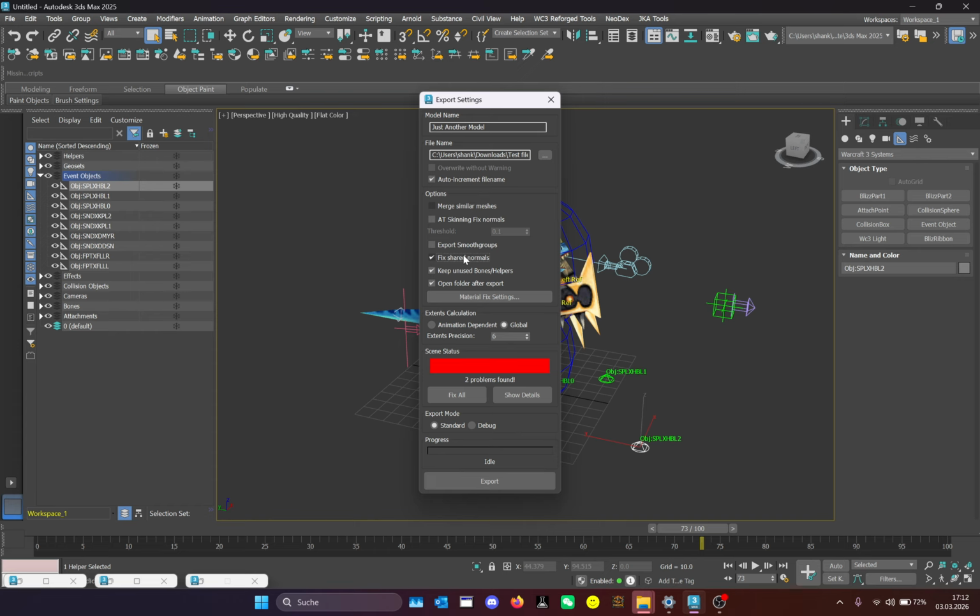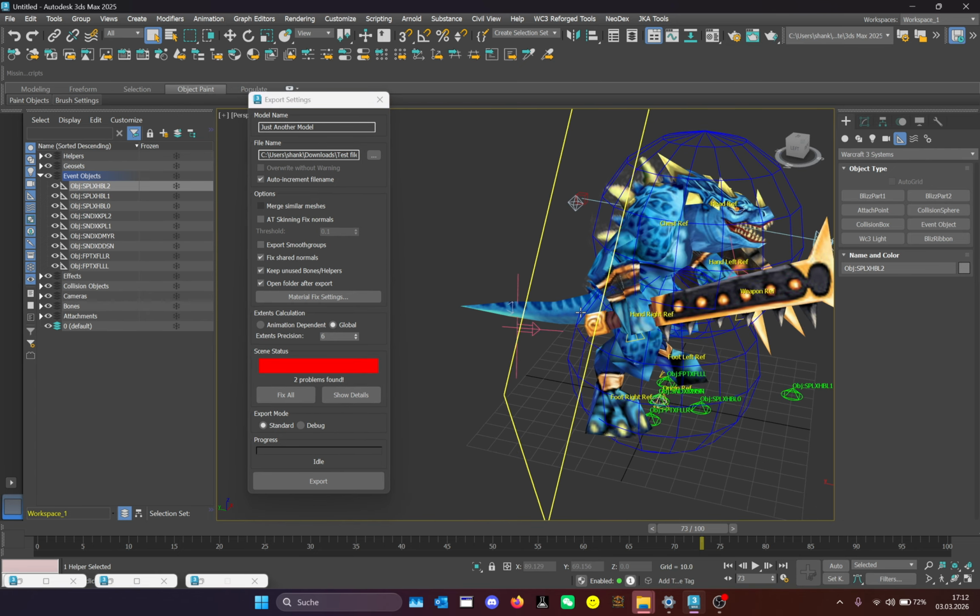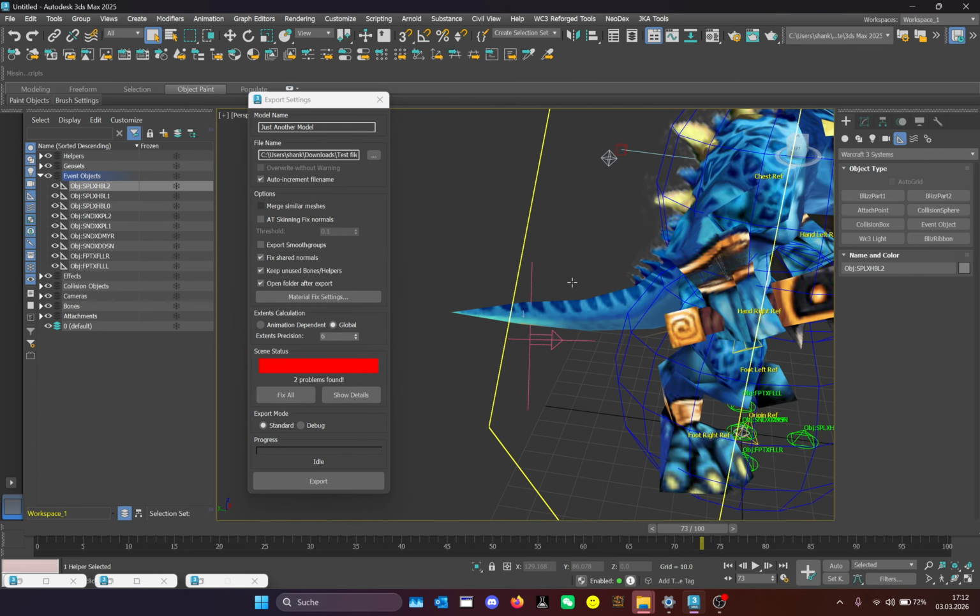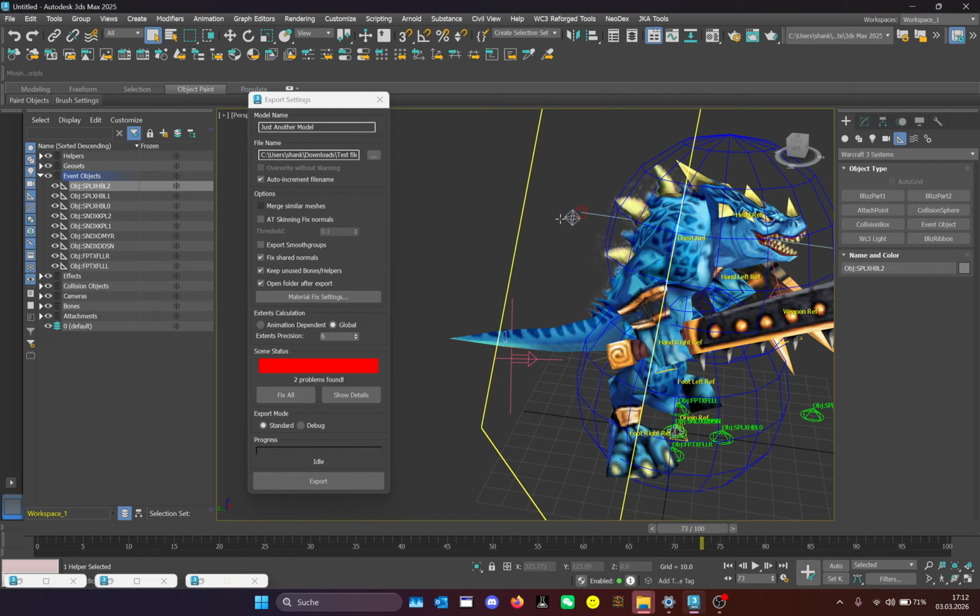It's useful if you're importing a model and it has two different types of mesh next to each other. For example, the tail would be cut here in the middle, and if you would export it now, you would see a small line where the mesh is not connected correctly. So with fixed shared normals, it will fix the normals so that it looks like one object.